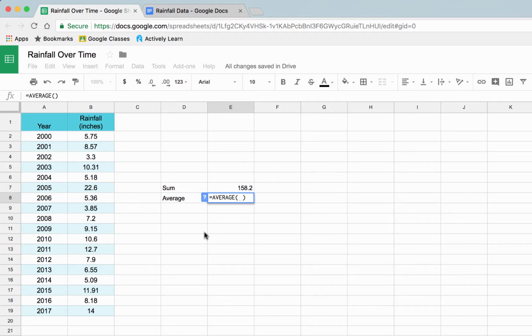And then in the parentheses, I need to put in the data range, or the data that I want to calculate the average of. So I can go back again, select the data that I want, select all this data right here, and then hit enter, and there's my number. The average number is 8.7, well, we can round that off to 9. And so that's the average rainfall from 2000 to 2017.